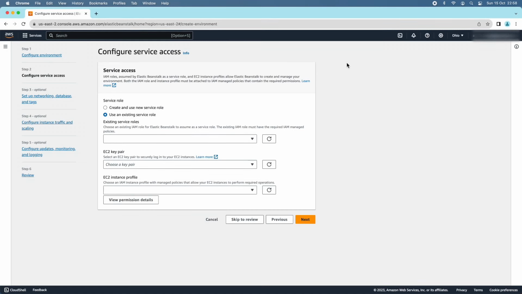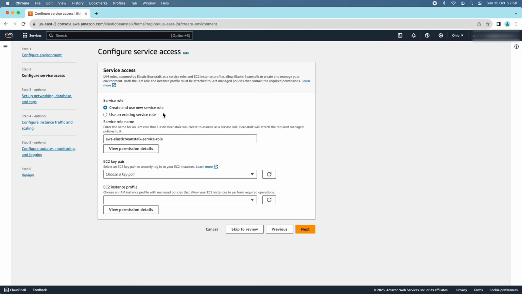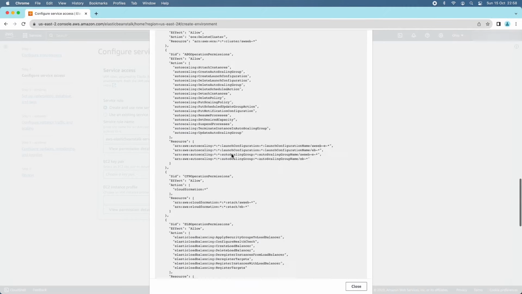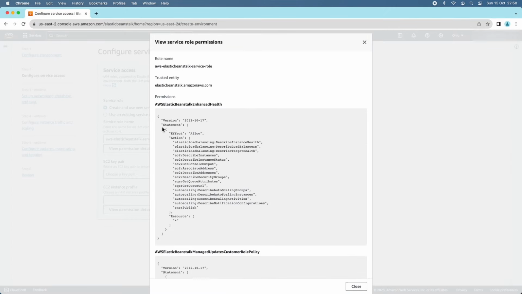And the second step is configure service access, which is very important. This step decides whether the deployment is successful or not. So for a new application deployment, the first time deployment on AWS using Elastic Beanstalk, choose the service role: create and use new service role. Okay, you can see it suggests the new service role name here. You can see the permission details of this role. You can see it has two permissions: AWS Elastic Beanstalk Enhanced Health, and the second one here, the name is very long.